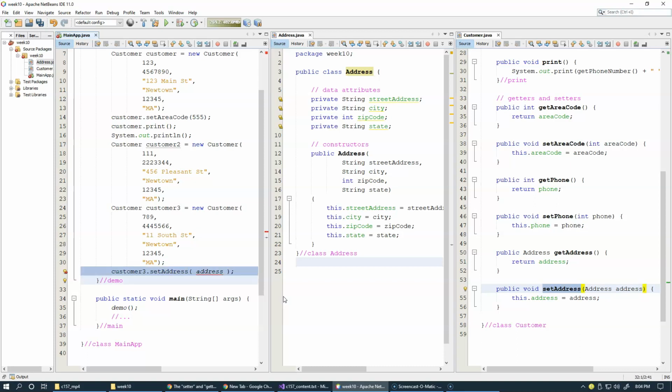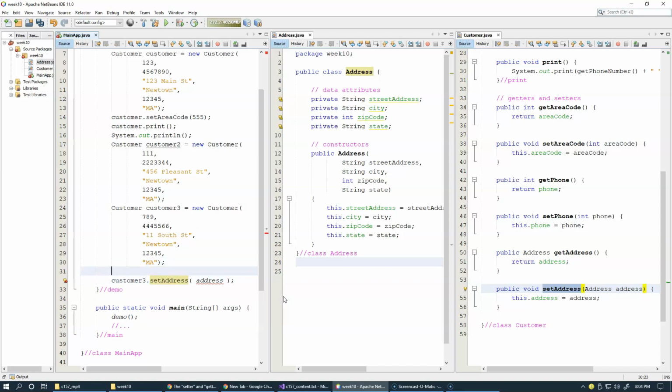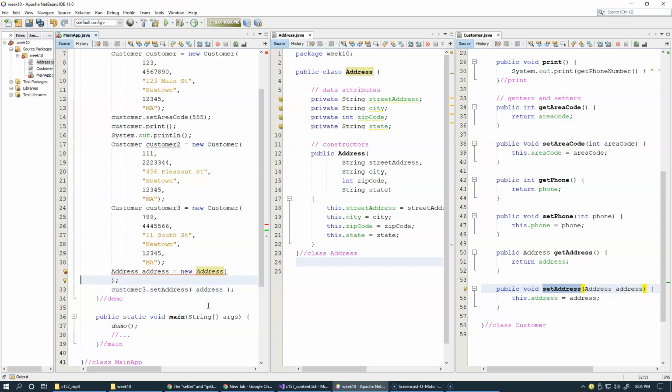So it's pretty simple idea, but the address itself, we need to create as a new object, because here we are expecting something new. So let's create new address like this. Okay, and we'll use a different set of parameters.